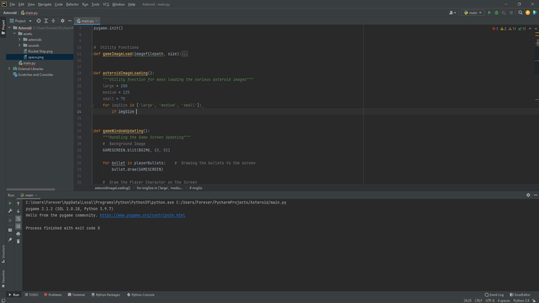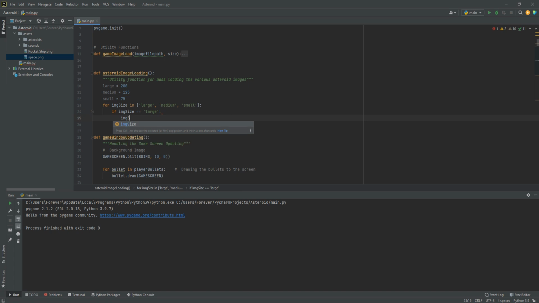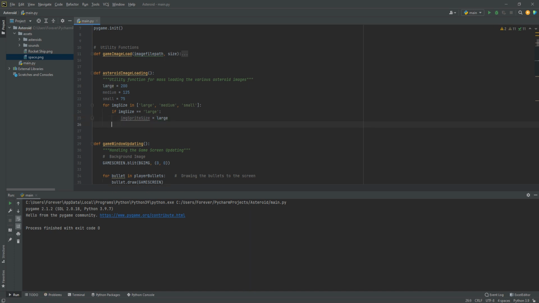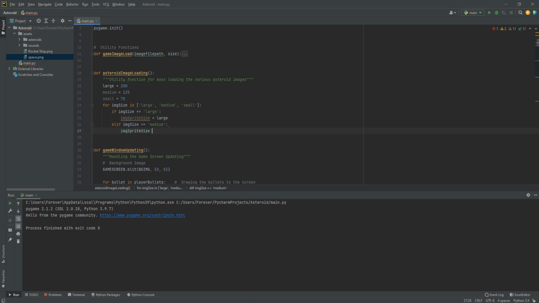If image size is equal to large, image sprite size will then be equal to large. Elif image size is equal to medium, image sprite size is equal to medium. Else, image sprite size is equal to small.